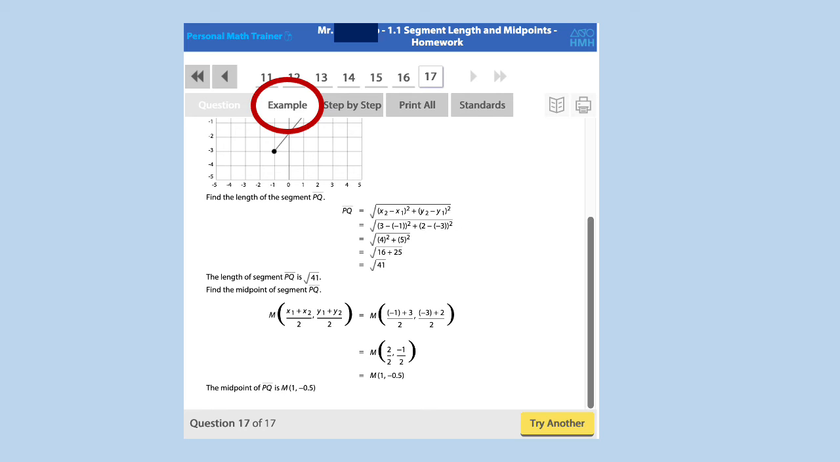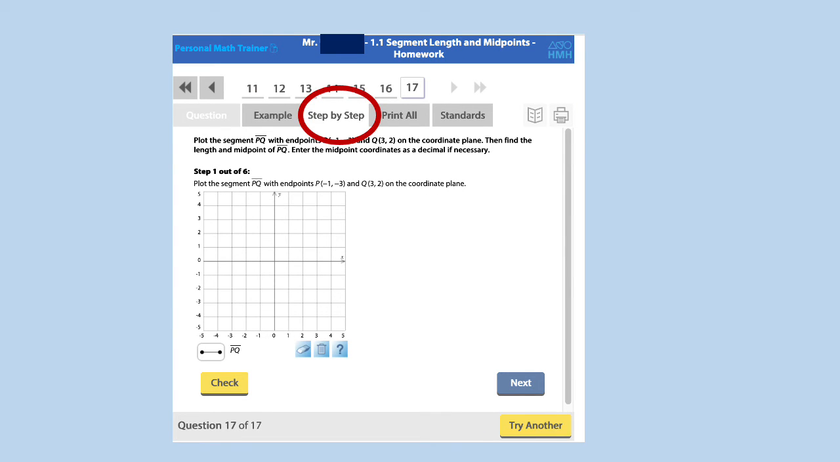Now to the right of the example tab, you have another tab that says step by step. If you click on the step by step tab, the software program will guide you into answering the question one step at a time. So that's another option that you have if you're not sure on how to answer the question.